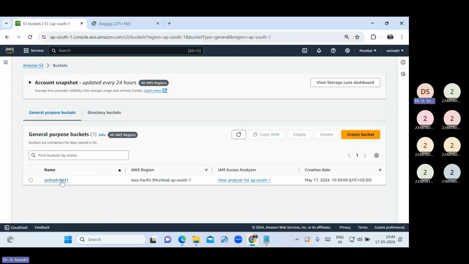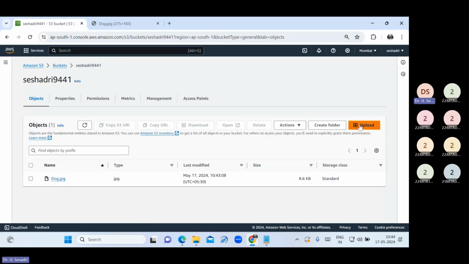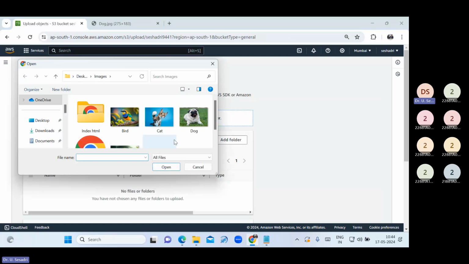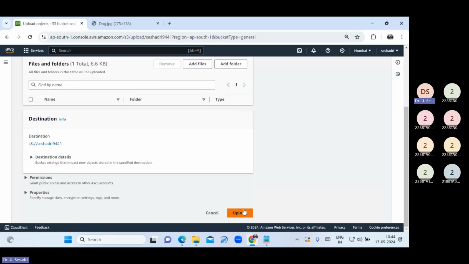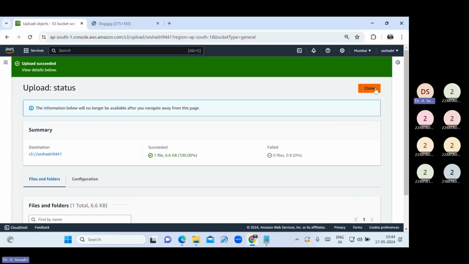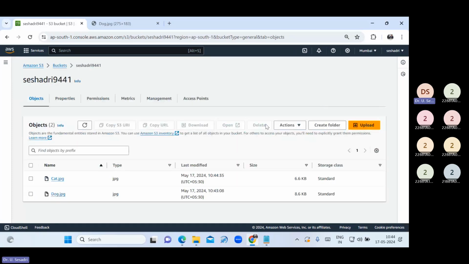See, once again, how we have to upload the objects to the bucket. First, you have to open the bucket. Here, the upload option is there. Select the add file option. Here, the object I want to add is this one. Click on open, scroll down, click on the upload option.